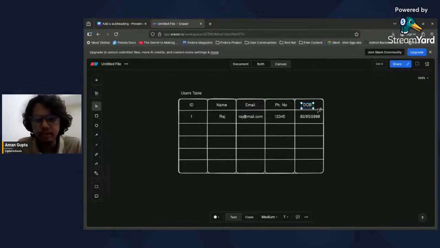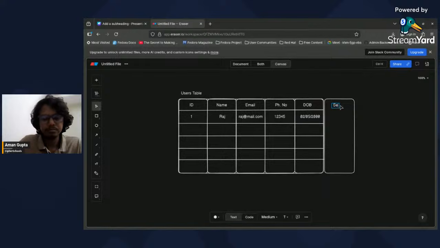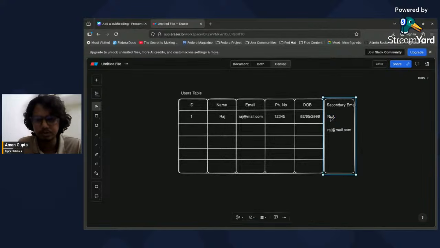I will have to add a new column altogether, right? I'll have to add a new column altogether over here, and probably name it secondary email. Okay, and then add secondary email for every user, right? I'll have to add it for every particular user. And let's say secondary email is optional, of course, so some users don't have one, so they can have a null value stored here, right?